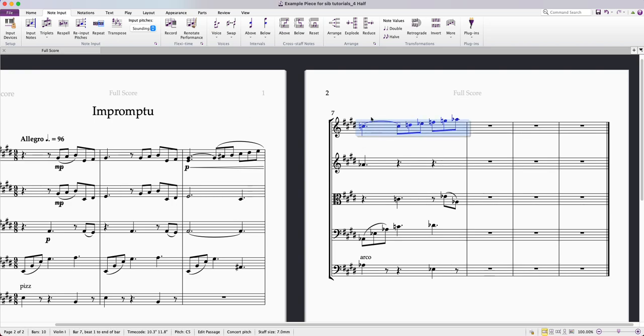I've got a bit of melody here, and let's say I want to double each of the note values in that fragment of melody. I can come up to note input here, and you'll see that there's a transformations panel here. I'm going to click on double.